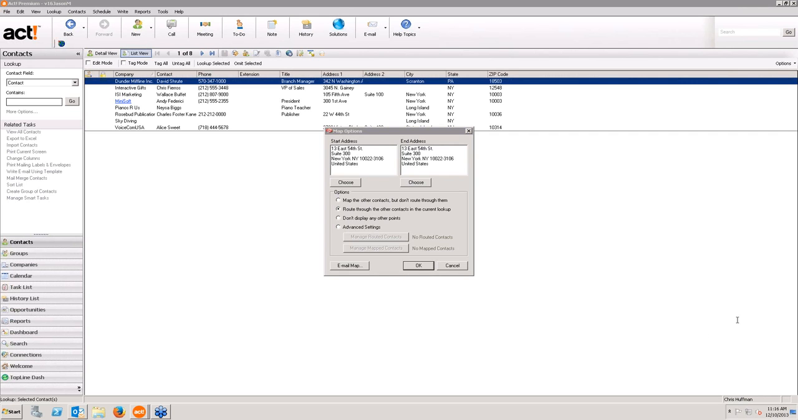Do we have any other questions? Dave wants to know if the 8 contact limit applies only to the routing feature, and that's correct. If you're not routing, you could have thousands of pins that drop onto the map. Dave's specific example was, can I do a lookup of all my customers in a geographic area and then pick 8 to route? Yes, you can do that.